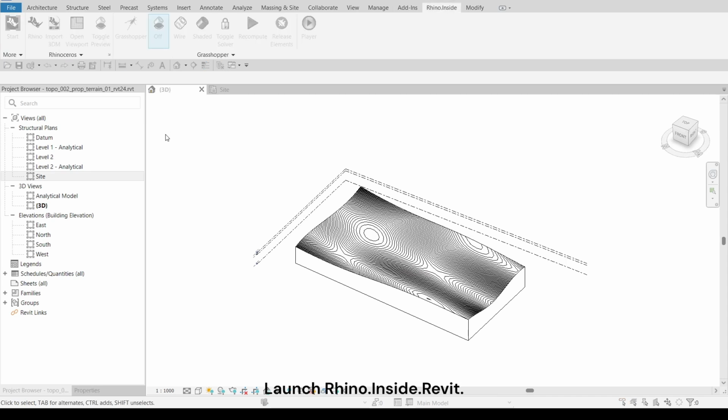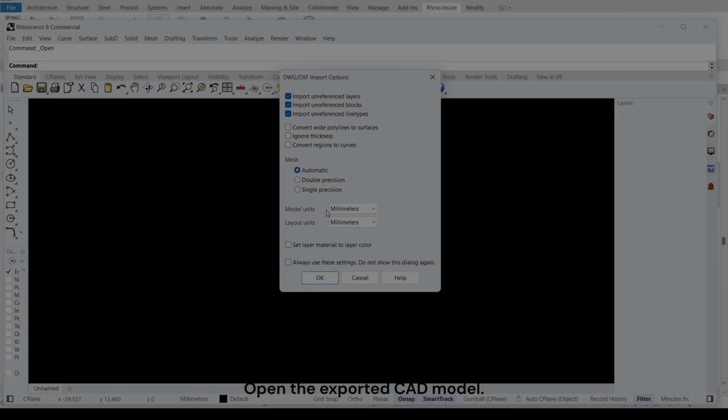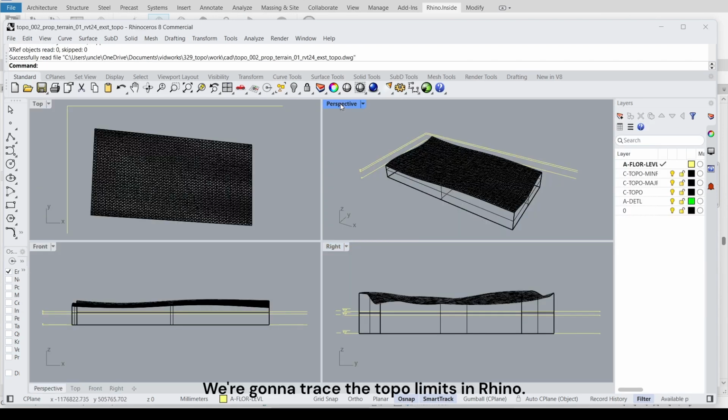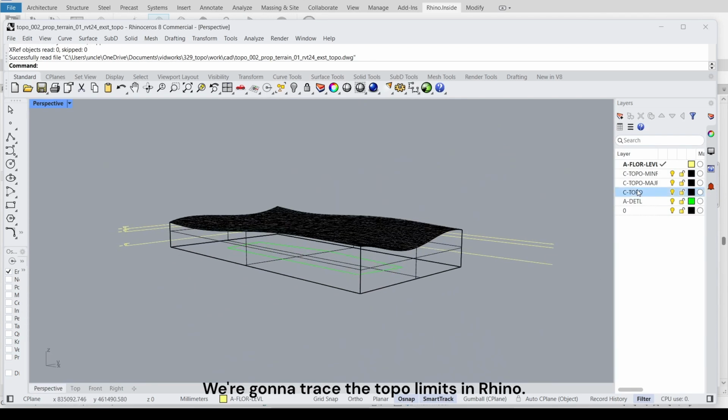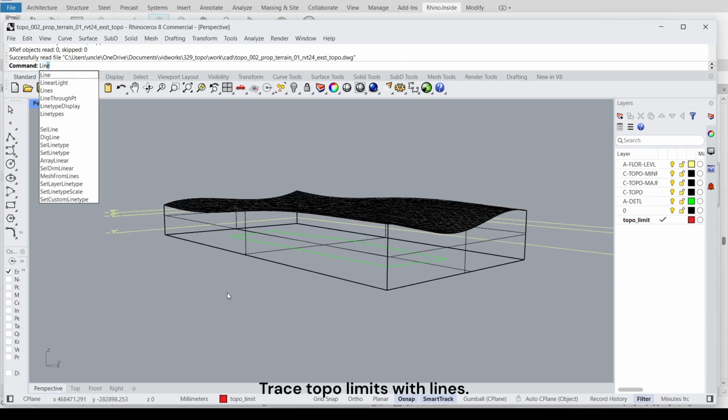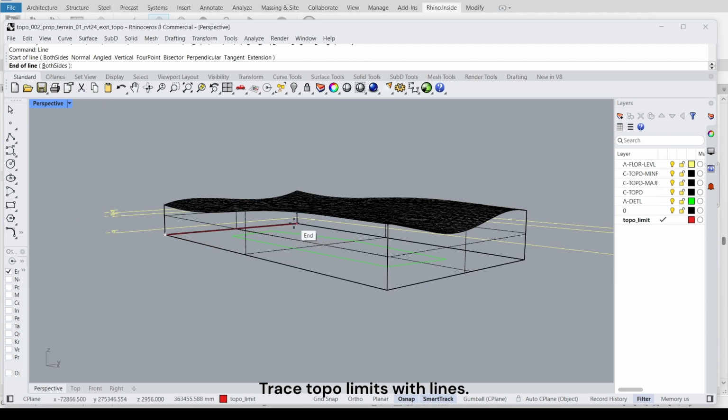Launch Rhino.Inside.Revit. Open the exported CAD model. We're going to trace the topo limits in Rhino. Create a new layer for topo limits. Trace topo limits with lines.